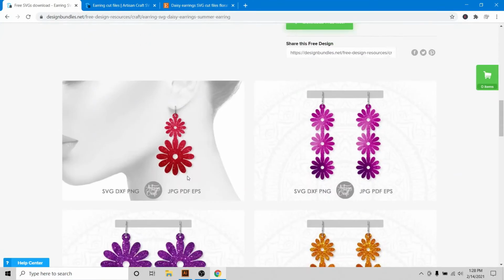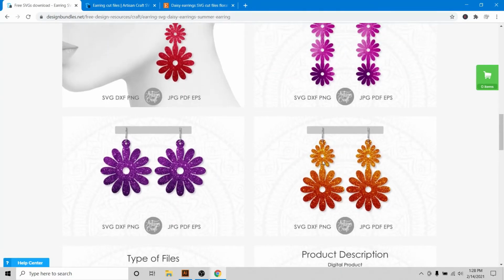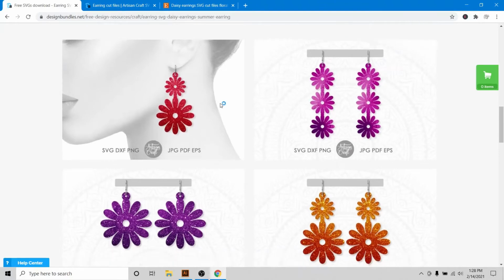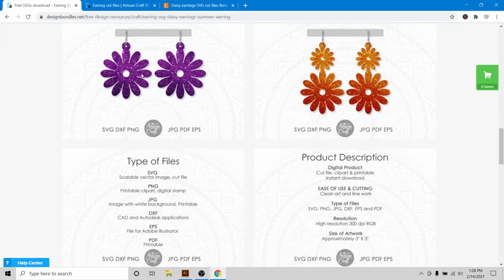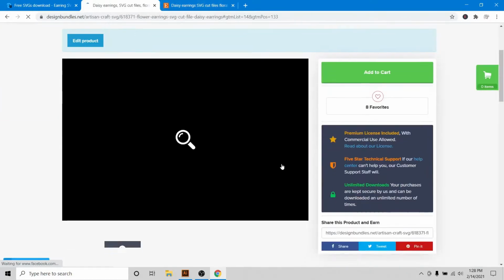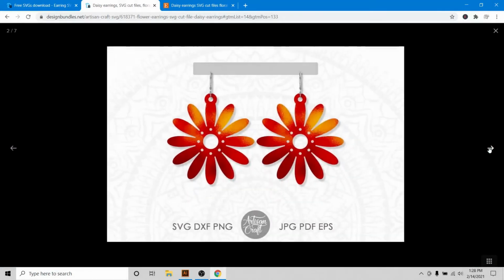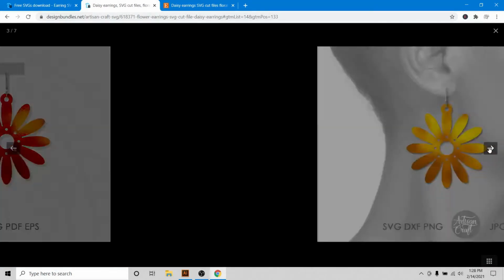So you can see I have manipulated it in a different way. I have put 2 daisies or 3, but this is the basic design I am going to work with. So this is the design, and we will create this simple daisy beautiful floral earrings today.